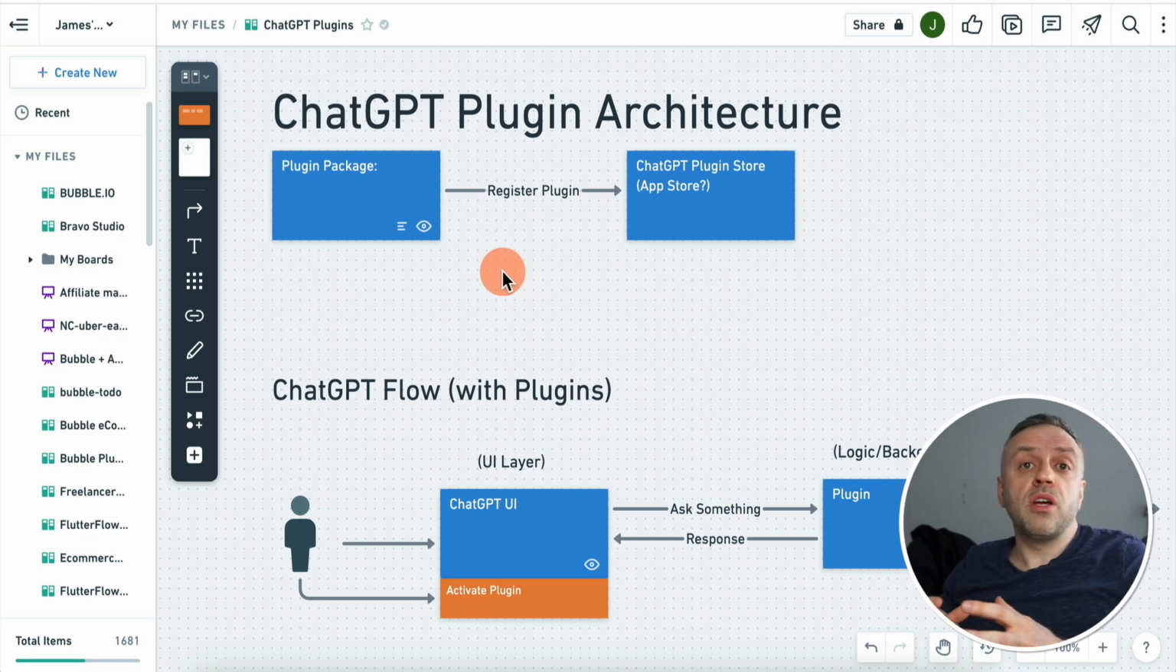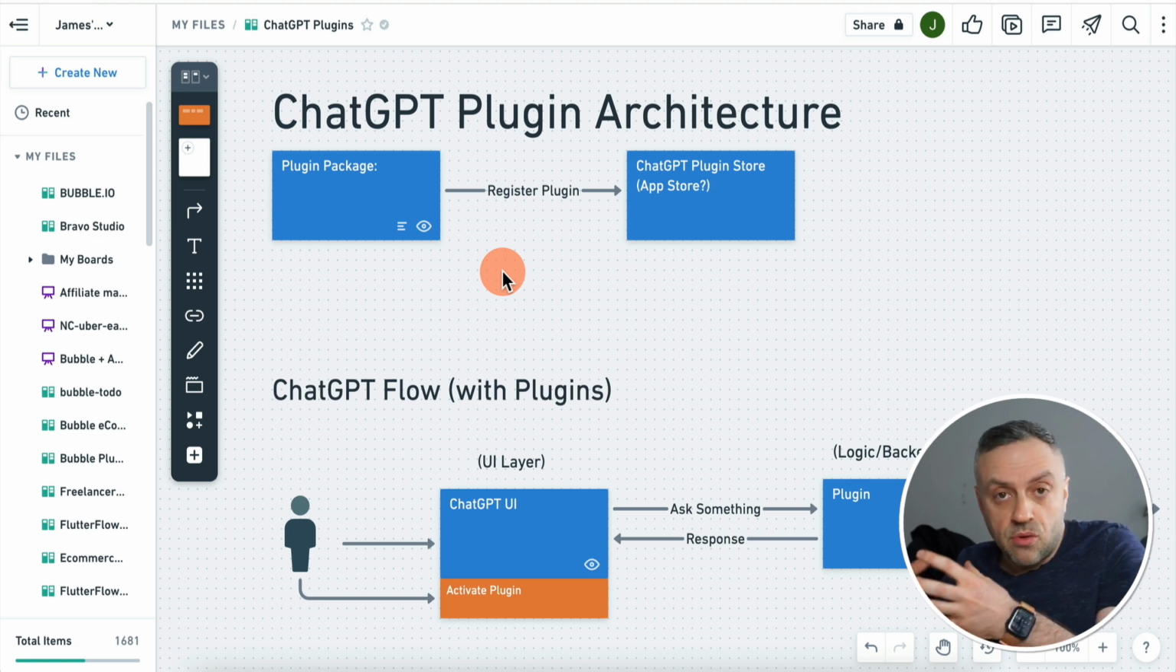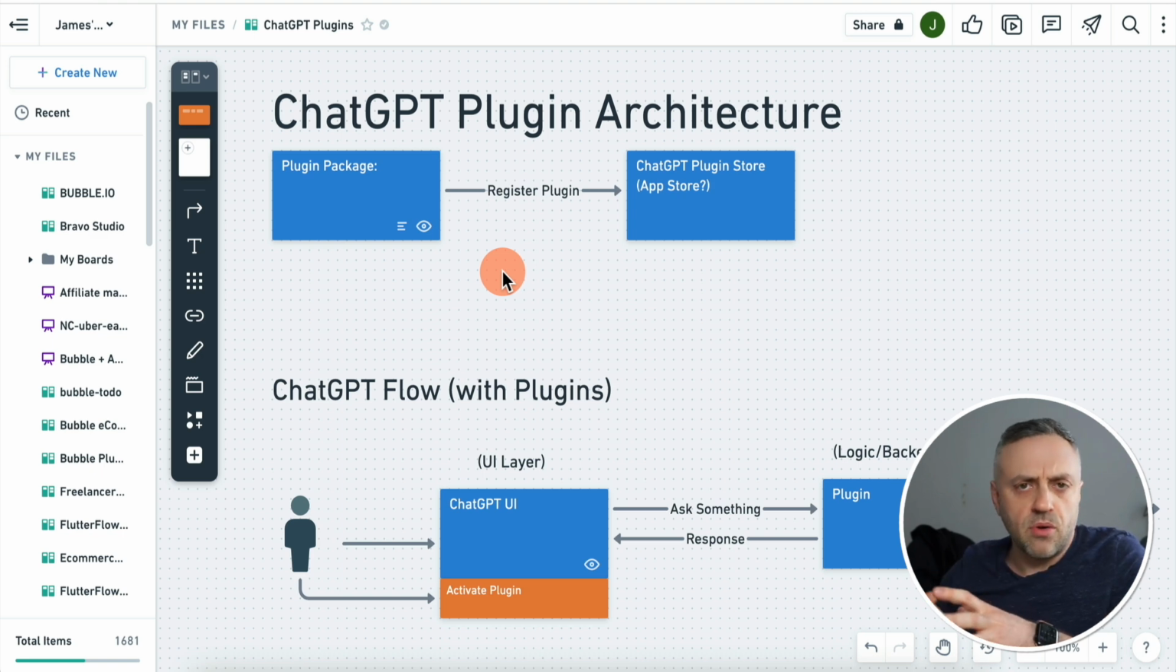And so once you register your plugin with ChatGPT, ChatGPT now knows that this specific plugin exists. It also knows the capabilities of this plugin. It knows what the plugin is meant to do. And most importantly, it has the URLs that it needs to access in order to access your plugin. And we'll talk about all of that in just a minute.